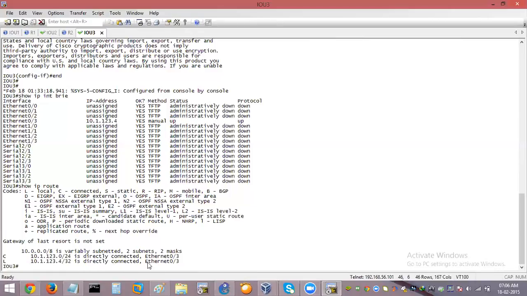See, on this interface Ethernet 0/3, which you can see here, I have an IP address 10.1.123.4, which is directly connected to Ethernet 0/3. So this L route is just keeping the IP address information connected to Ethernet 0/3. And there are only 2 information, not 3. Where do you see the third one?